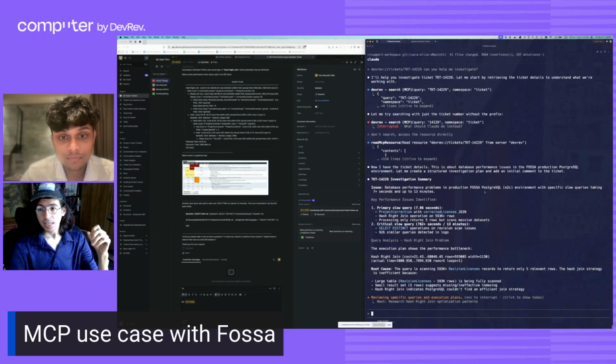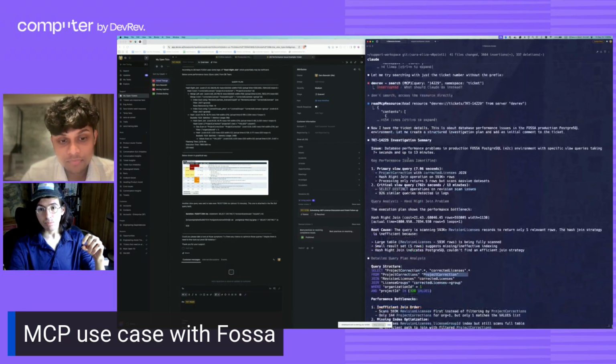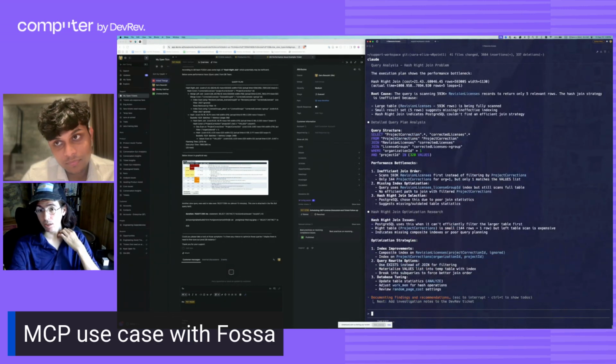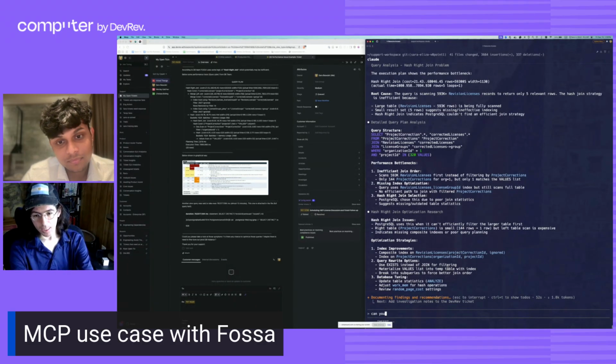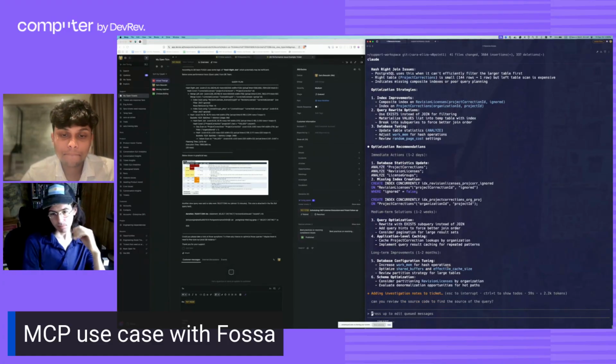So here it's going to review the database performance issues. And it looks like there are some queries that are taking a very long time. This one is 7 seconds, but this one is a 13-minute query that's running. So it looks into the issue and is saying here are the potential causes for it and some optimization strategies. We're going to say, can you review the source code to find the source of the query? And so it's going to just continue thinking about this.